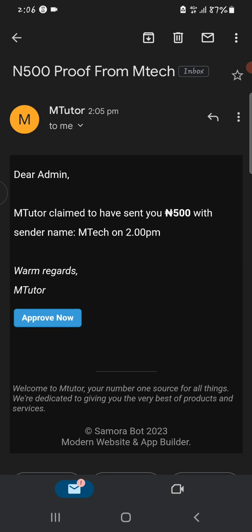So the person that registered, which is mtutor, claimed to have sent you 500 with the name mtech. That means this is the name by 2 p.m. Can you see now that everything is very, very easy for you? You are not coding anything, you are just doing everything. As in, everything has been automated for you. Yours is just to make your settings and deploy your app, that's all.